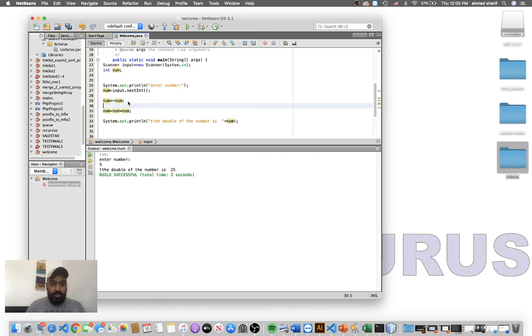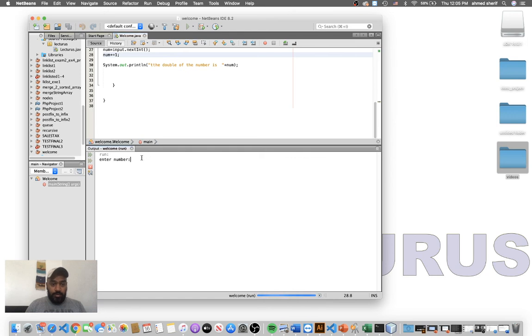I hope you guys can see the difference. Let's say we want to increment, so it will be num plus equals 1 if we want to increment by 1. Again, we enter 6, and then you see double of the, sorry, we should change this. The number incremented by 1 is... let's run it. Let's put 8. Number incremented by 1 is 9.